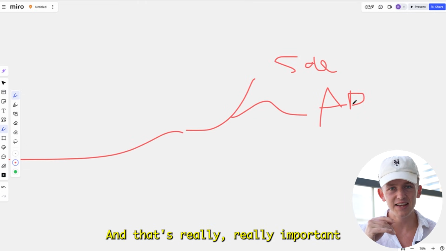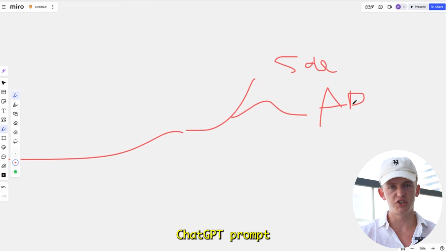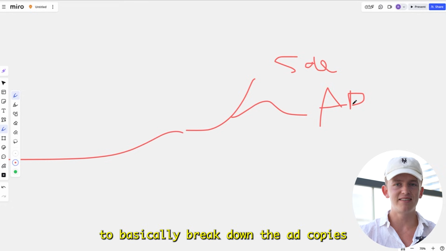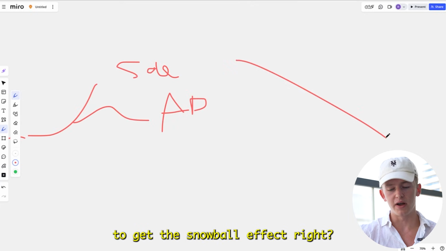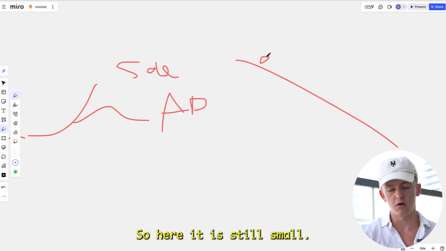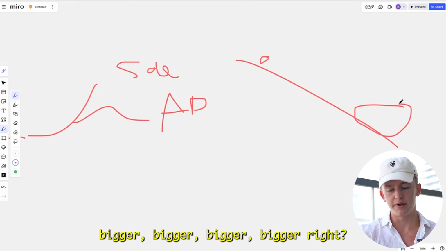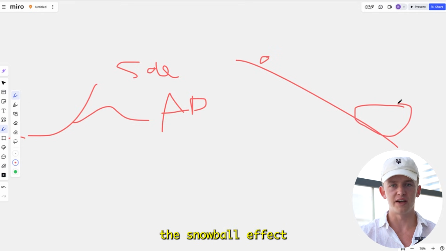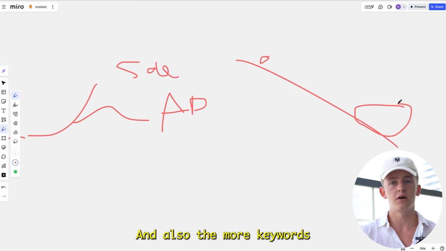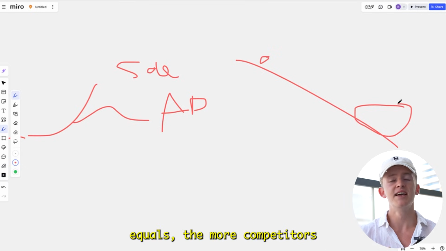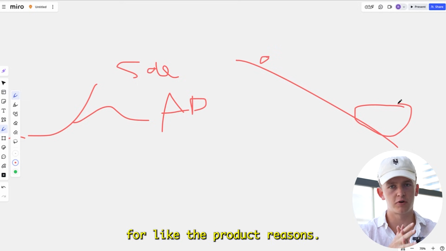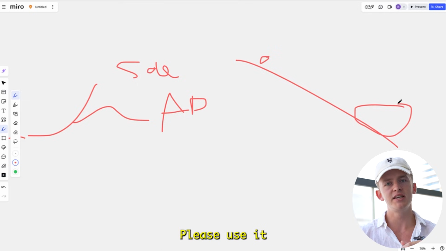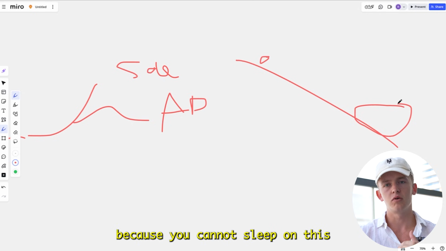And that's really important, because I always use a ChatGPT prompt to break down the ad copies from my competitors as well. Why? You really want to get the snowball effect, right? Here it is still small. Eventually it will get bigger, bigger, bigger. The more competitors you find, the more ad copies you can break down. And the more keywords you get in your list, the more competitors you can find again, right? That's just some secret sauce for product research, guys. Take advantage of it, because you cannot sleep on this, guys.